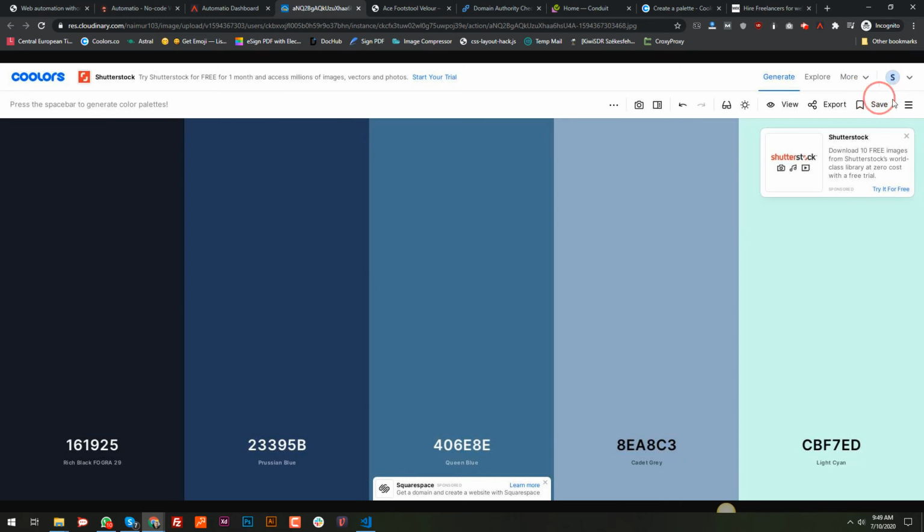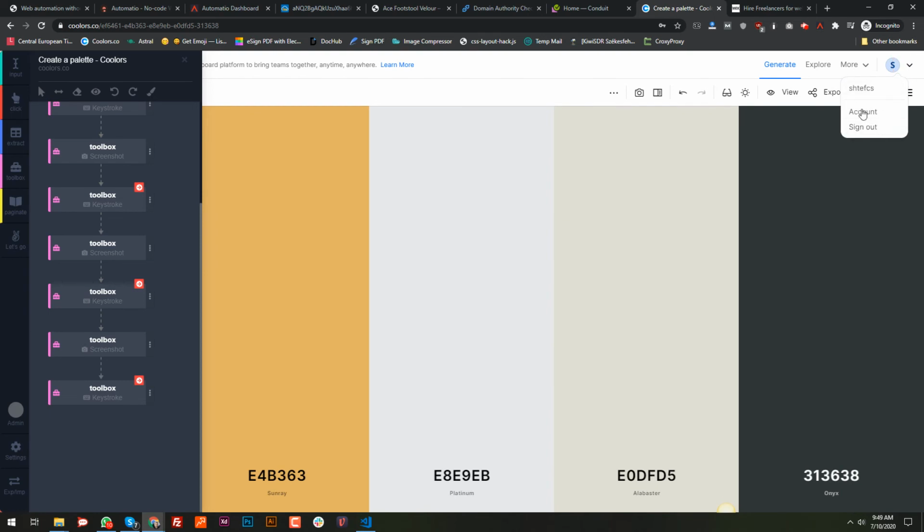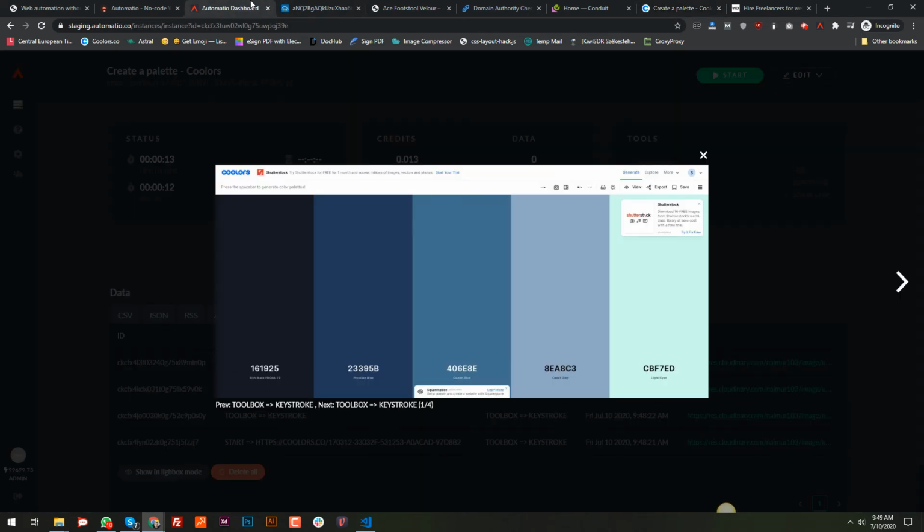You can notice here at the top right that I'm logged in. It says S. This is my username. I am logged in under my username. If I go over here, let me switch Automatio here, you will see this is my account. So basically, we just used that very cool feature, import cookies, and bypassed the login.